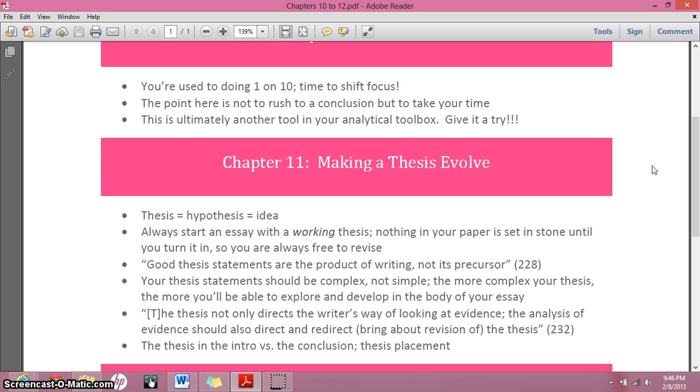It's totally fine. Like this quote I have, good thesis statements are the product of writing, not its precursor. And that's true. You may not know exactly what you're going to write about. You may not even have a focus other than your general topic. And as you start researching, you will start to formulate a working thesis that you can then use in your paper. Okay, so don't think that you have to start your process with a thesis statement written in stone that you can't deviate from. I'm not going to know the difference. All I ask is that you have a good thesis statement in your paper. How you get to that point is totally up to you.